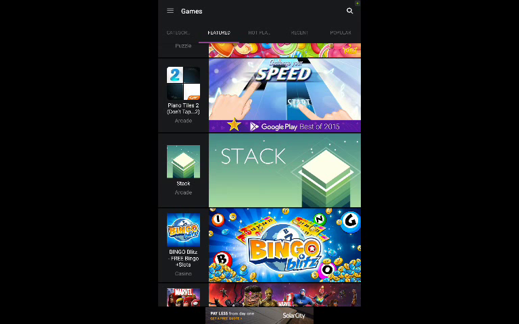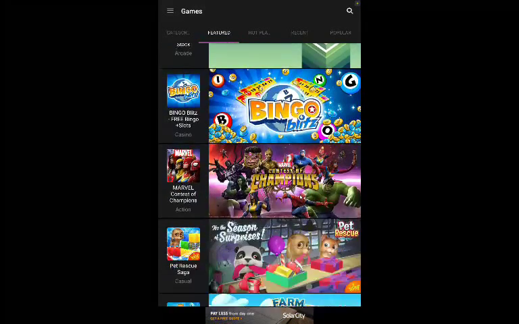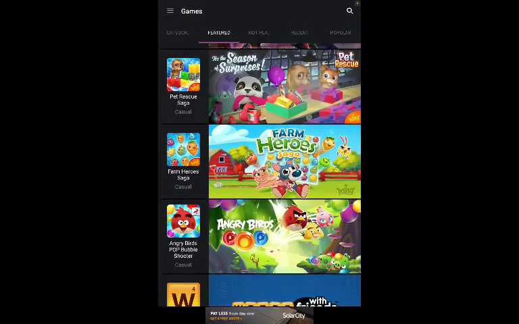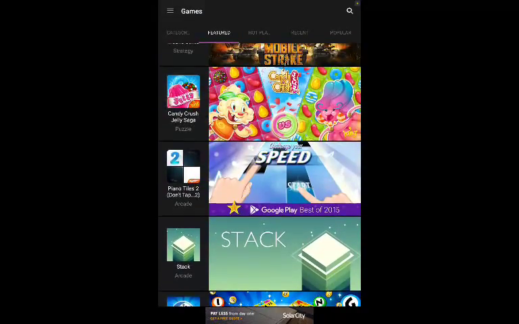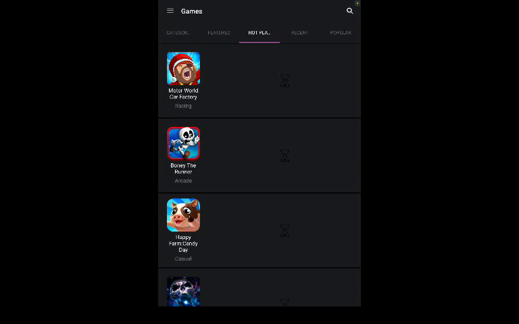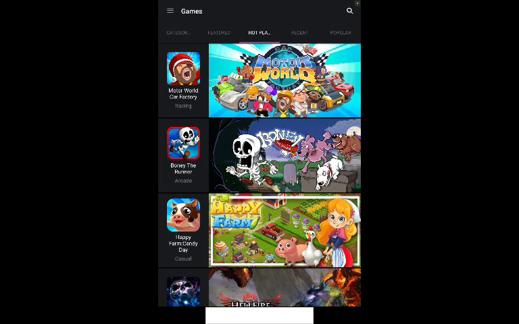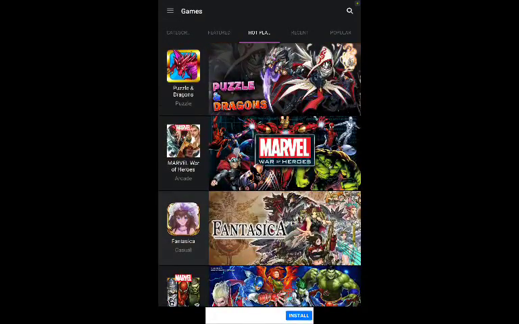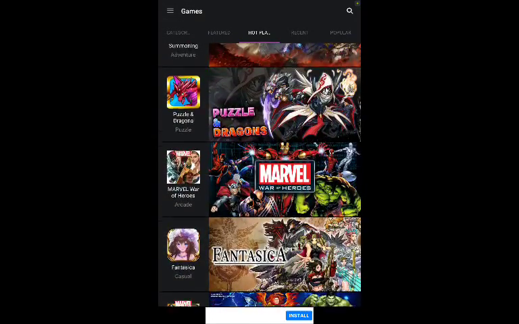Games. Okay, games. Some of these games are new. So, then again, hottest games on the Google Play Store, all is set for you here. You can download them if you choose to or not. Same as before. Hot play. These are the hottest games people are playing. Maybe they are, maybe they're not. But that's what it says.